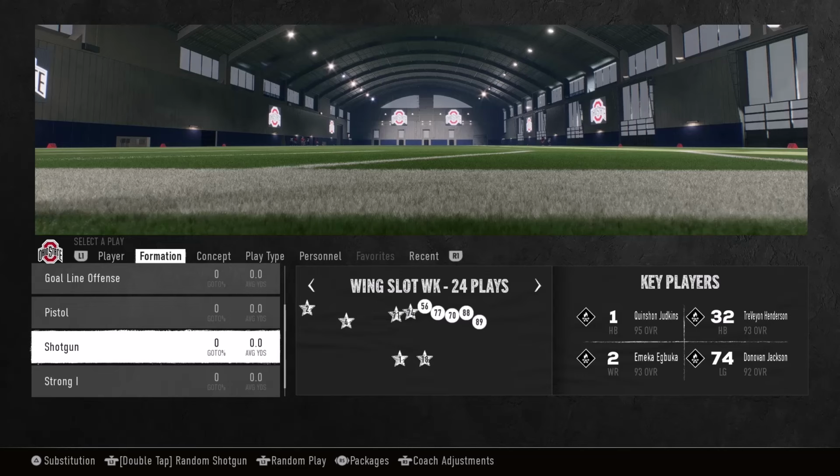So let's just talk about formations first. Wing slot weak, that's a 12 personnel look. I got 24 plays there. Slot, another 12 personnel look. Then we get into some 11 with slot left. Empty base is our first empty formation. Anybody who's watched Urban Meyer, especially at Utah and Florida, knows he made heavy use of empty formations. And I got several of them in here, and this is just one of them.